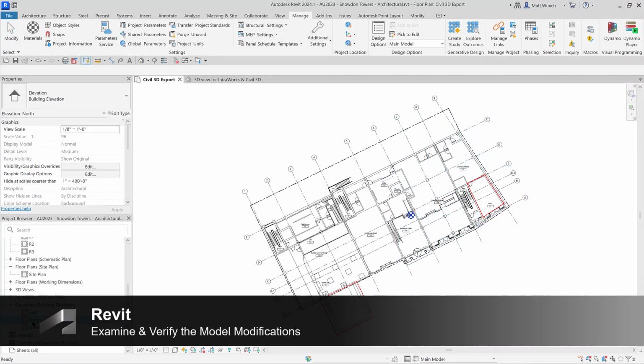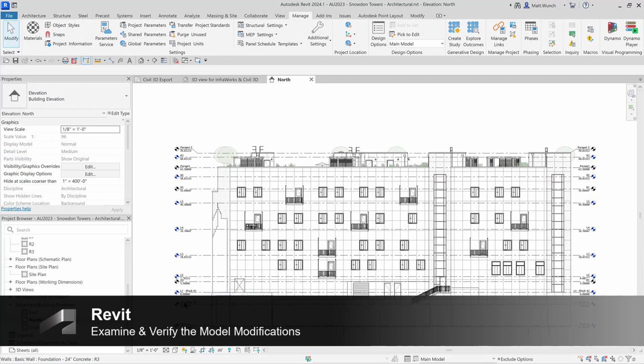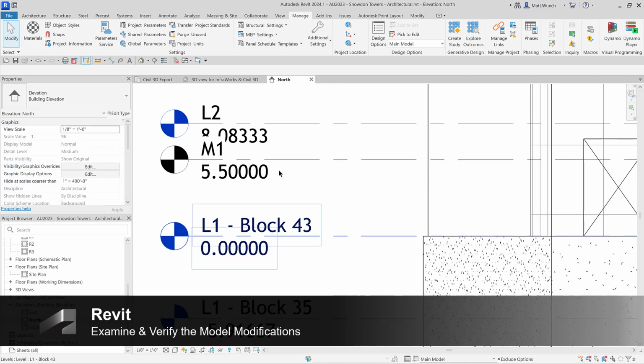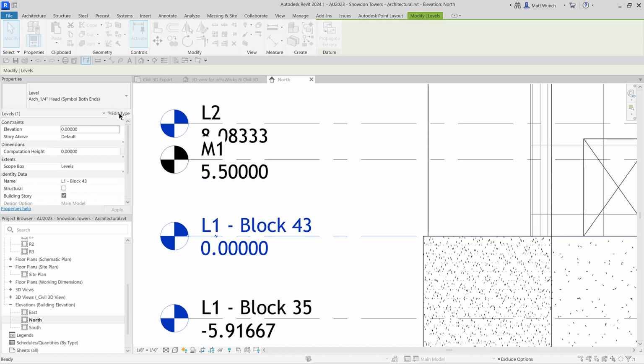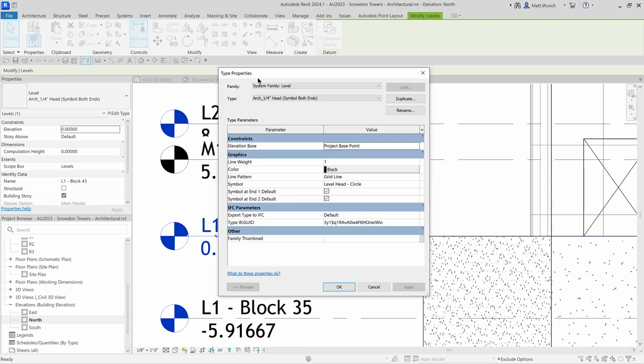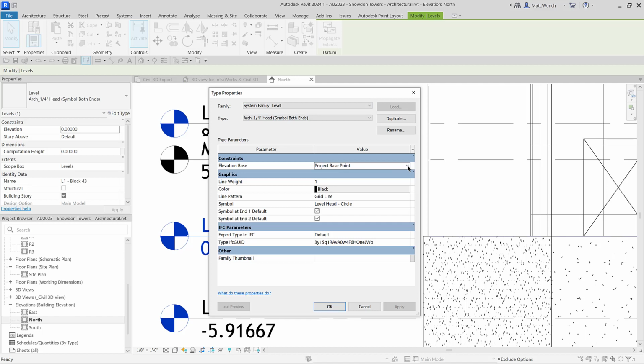And when you navigate to an elevation or section view, you may notice that the vertical elevation didn't change. This is because the default level markers are reading the elevation information from the project base point. When you change the type to read the survey point, you can see that it has in fact set the elevation to match that of the site plan.